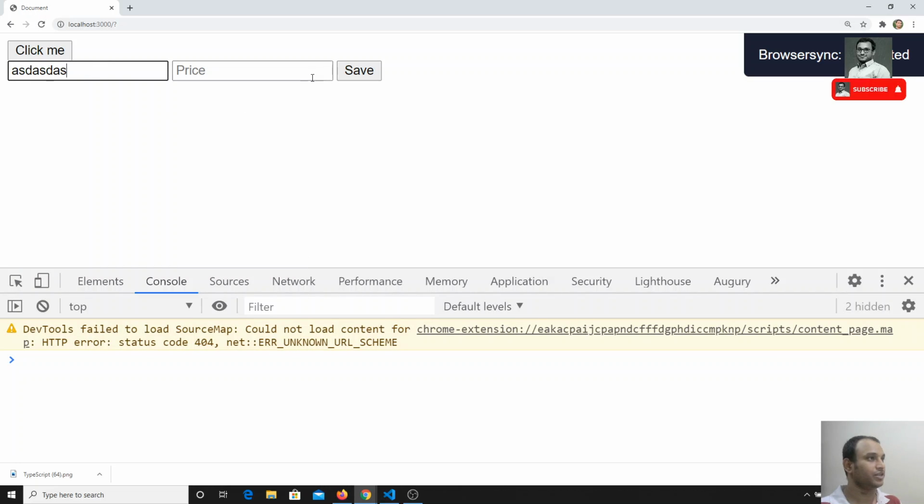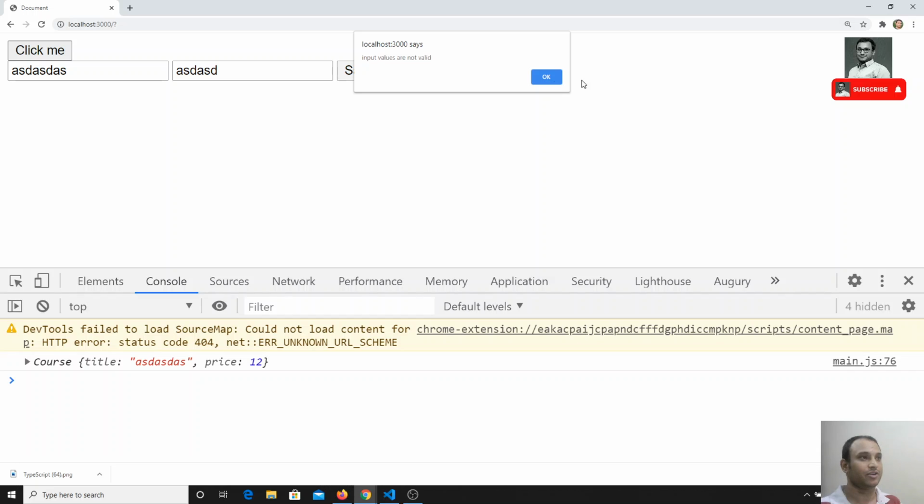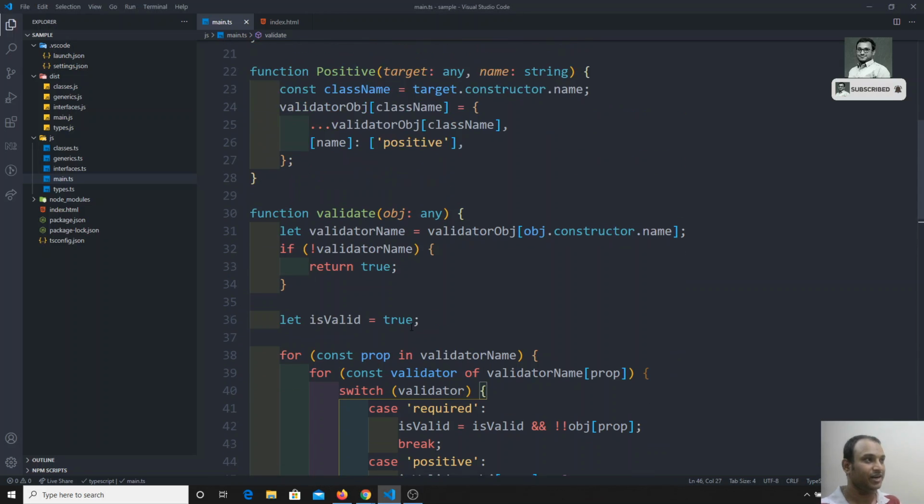Now if I write anything and if I click here, input values are not valid. Okay, fine. If I try to write -1 2, then we are getting input values are not valid. If I try to enter 1 2, I will get the output here without any problem. Here I am writing anything, I will get the same error. If I leave it as empty also, you will get the same thing. If I write something like this, you will get an output. So in this way we can write the decorators.